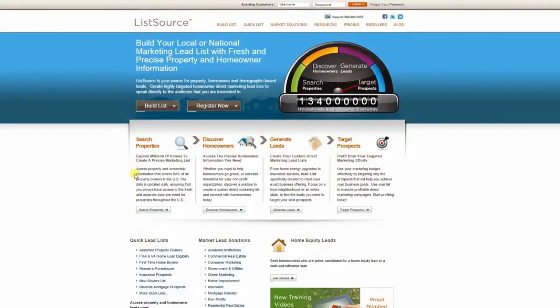be showing you how to create an absentee list in ListSource. So first, when you're on ListSource.com, you can go ahead and enter your username and password. If you don't have that, go ahead and register. I think it sends you a confirmation email. But after that, go ahead and log in here.